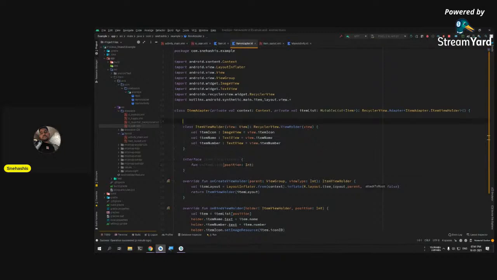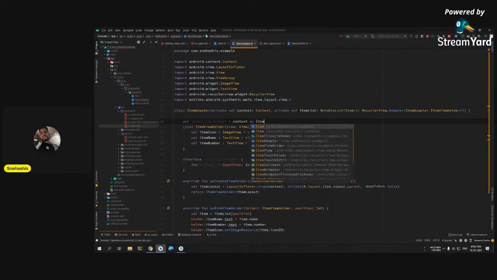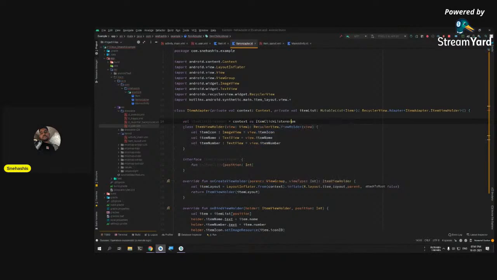And we need to create this here. So after, we can just write val item click listener equals context as item click listener. Okay. And we need to obviously see, I think I missed a few things here. Item click listener. Oh yeah, there is a spelling mistake. Sorry. That's it. Context as item click listener.